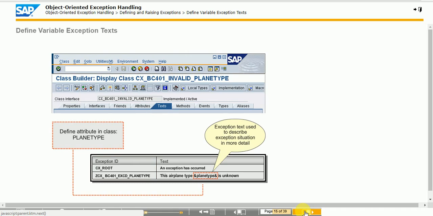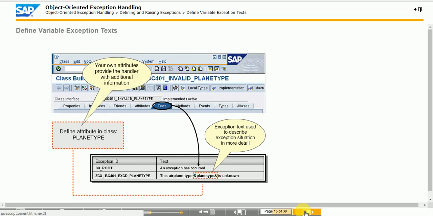If the raiser of the exception does not specify a text when the exception is raised, the system uses the text with this ID. You define other IDs for all other texts. Class Builder then generates identically named static constants automatically. When the exception is raised, pass one of these constants to import parameter text ID to specify the appropriate text for the exception instance.